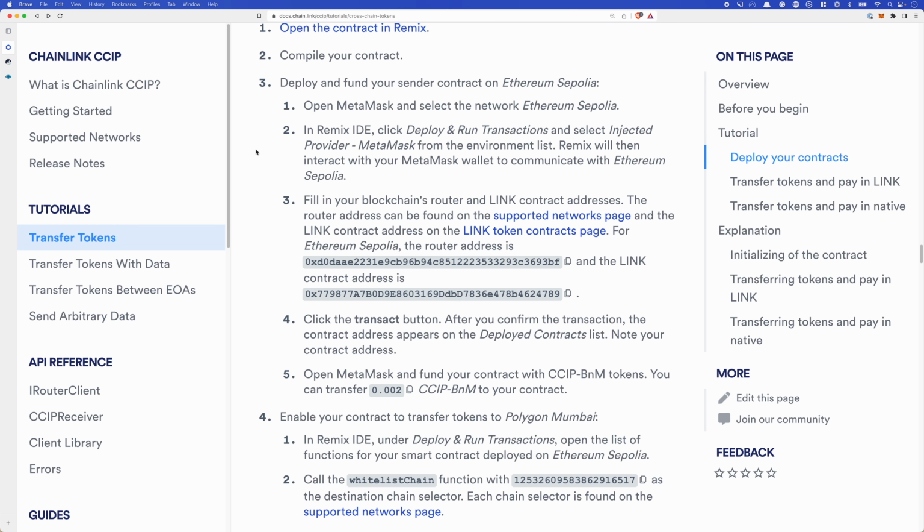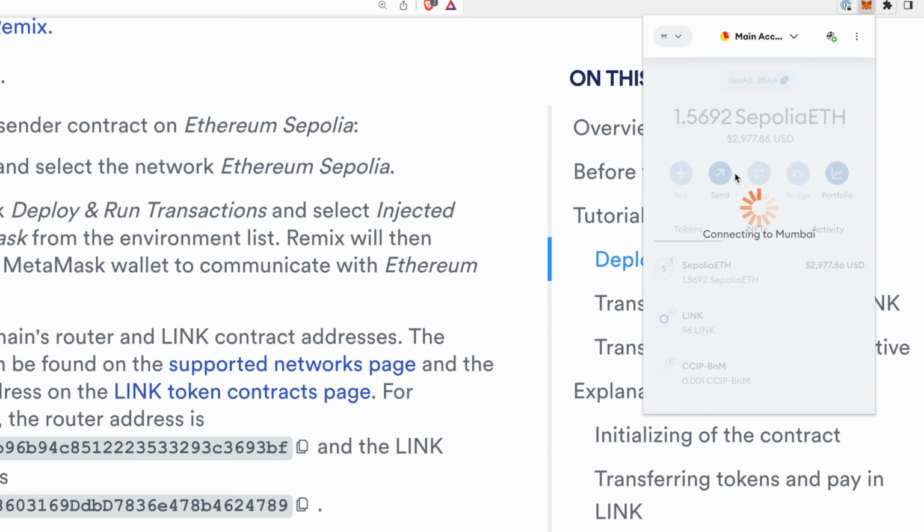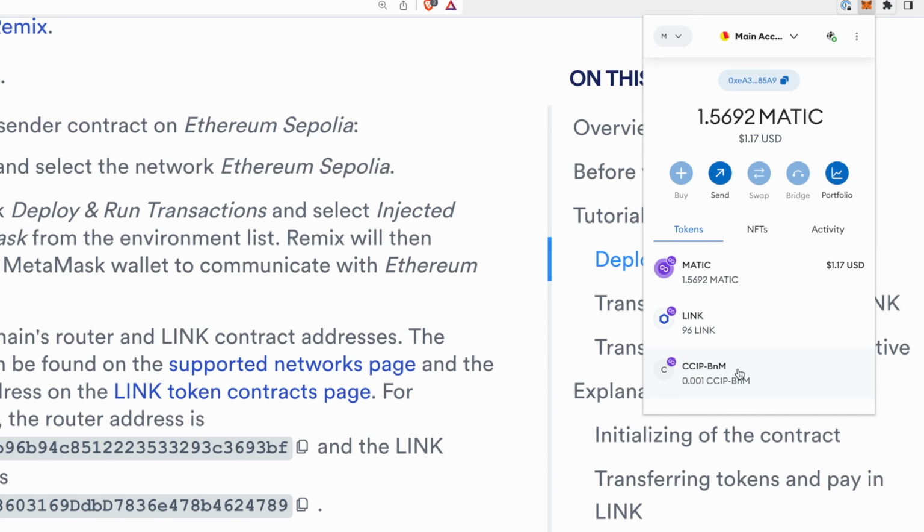We'll need to deploy our contract. Now, to do this, we need to make sure, first of all, that we are on Ethereum Sepolia. This is probably the trickiest part of dealing with CCIP, managing what network you're on when. So now, before we go too far, we need to make sure that we have both Sepolia and Mumbai set up. So let's go ahead and take a look at Mumbai real quick and see that we have our tokens.